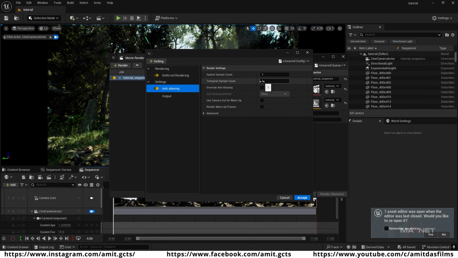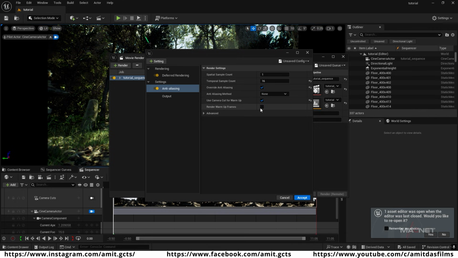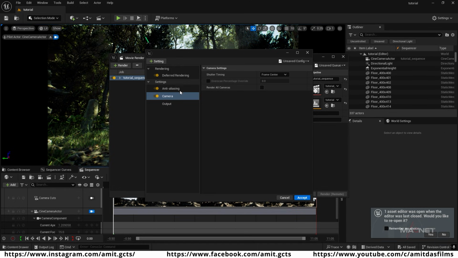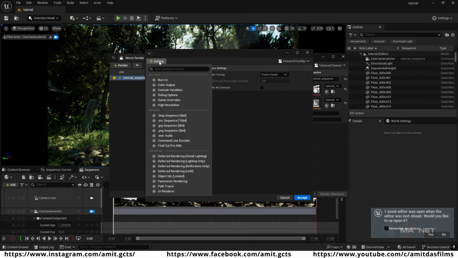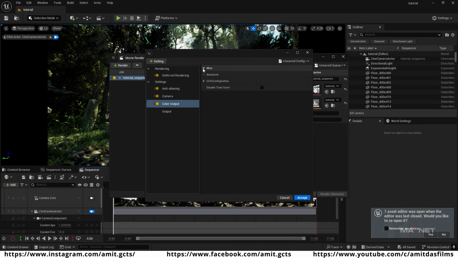And we're going to increase the temporal sample count to maybe 16 here. And also click on this override anti-aliasing. And then also we click on this use camera cut for warm up, and also click on this render warm up frames. Then again we go to the settings, click on this camera and just leave it as it is. Then we go to the settings. Then we go to this color output and click on this misc and just click on this disable tone curve.